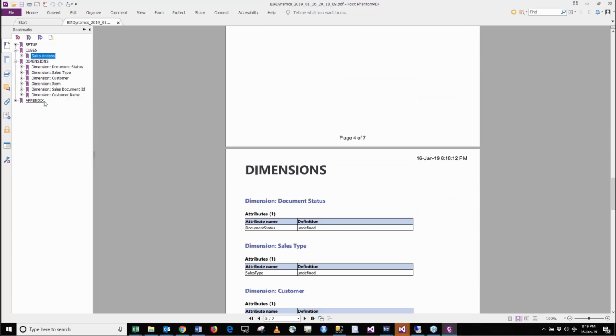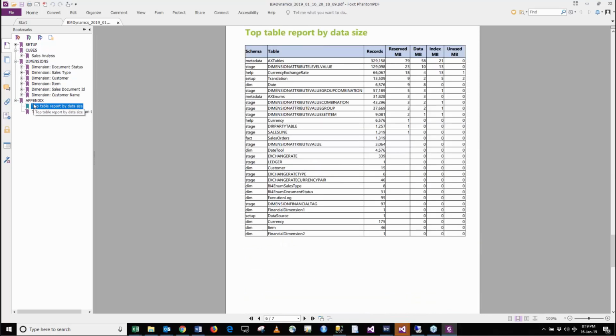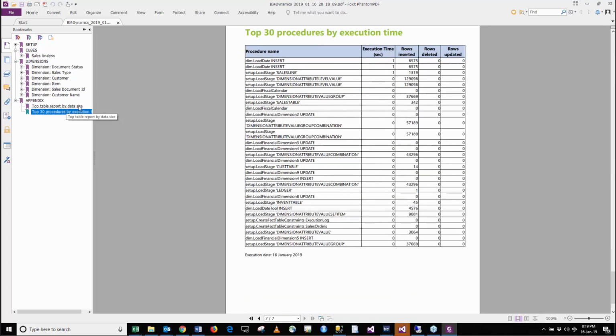Definition for these dimensions are here, and what we have at the end is a top table report, how many items, rows we have, and top 30 stored procedures by execution time. The longest one is just about 1 second.